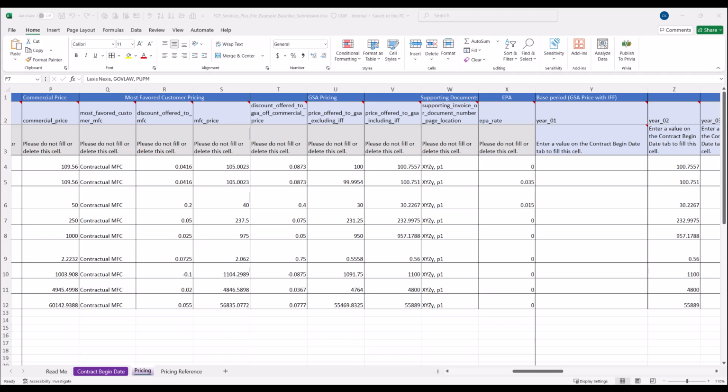Vendors should consult their last awarded price proposal template to determine the rounded 4 decimal discount. Then, determine any necessary pricing adjustments to the commercial price or the GSA price excluding IFF to reflect the rounded discount. This will ensure your SPF will pass validations.